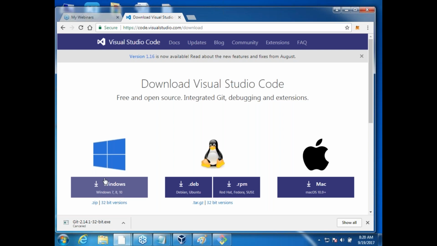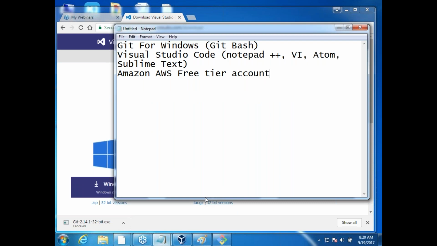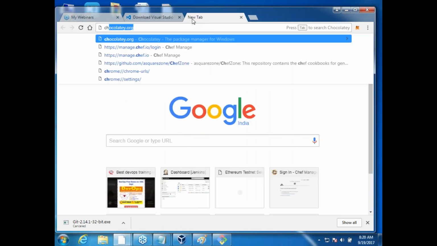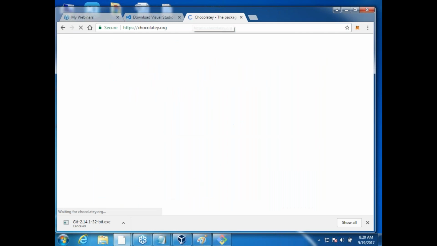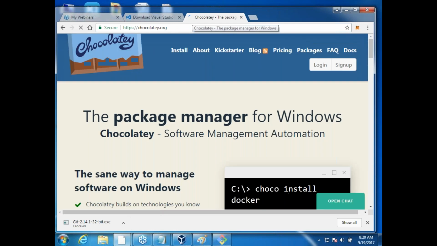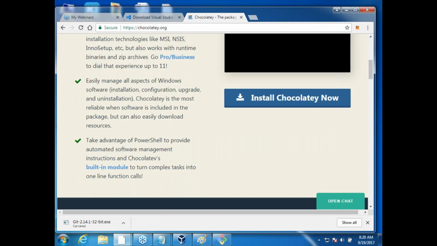From today, I would add one more thing to our installation list, which I would call Chocolatey. This is very specific to people who are on Windows. If you are on any other operating system, ignore it. So you can go to chocolatey.org or Google for Chocolatey, and then you see the install Chocolatey option, right?